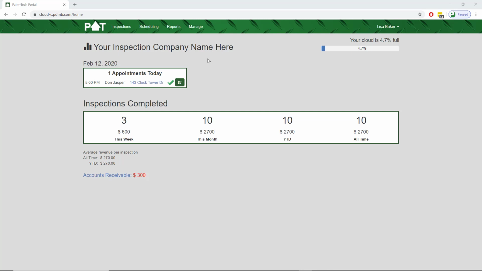We are currently looking at the dashboard view of the portal. This will be the first screen you see every time you access it. Here we get some overview information about what is happening in our business, such as what inspections we have scheduled for today, how many inspections we've done this week, this month, and this year, as well as some basic revenue information about the inspections we've done. At the bottom, we can also see if anyone hasn't paid us for an inspection, and if we were to tap on Accounts Receivable, it would show us a list of these people.